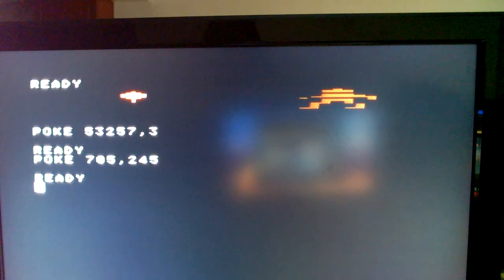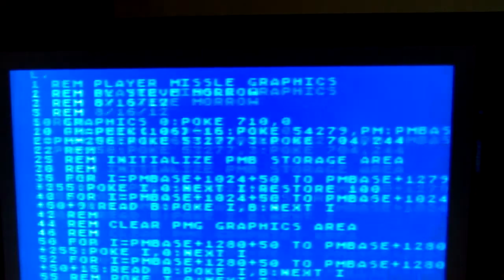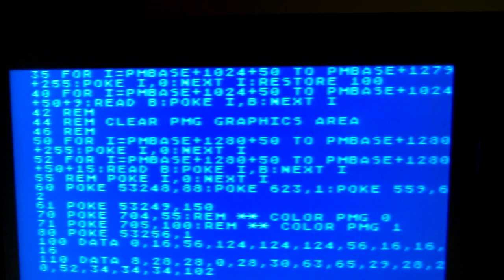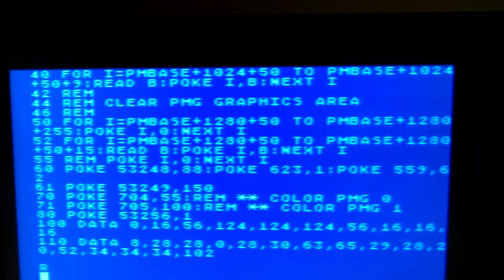So I'm going to show you a little bit of animation. I'm going to go back to our program here. We're going to just move that alien ship across the screen. I'll find a place to put this at. Put it at 90.